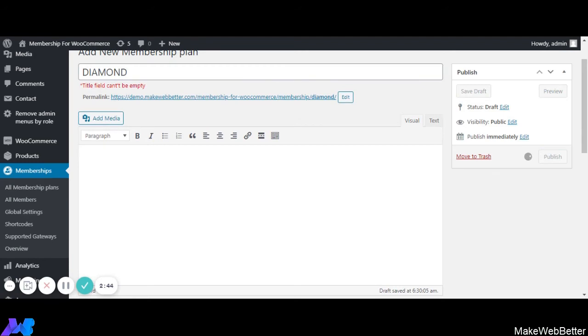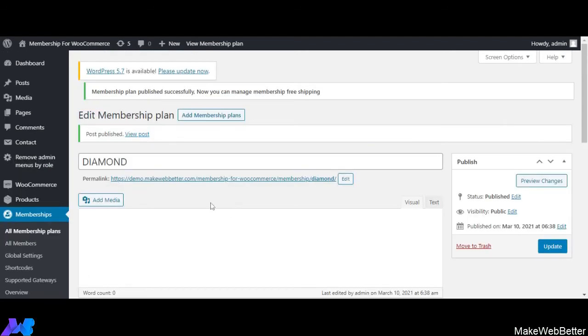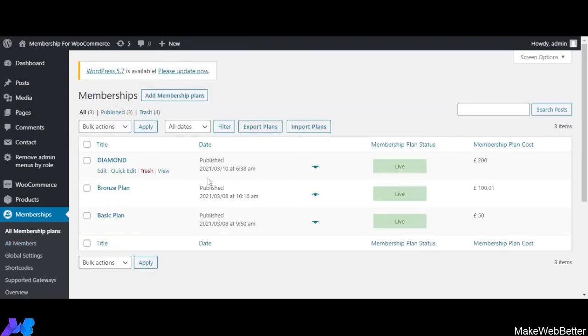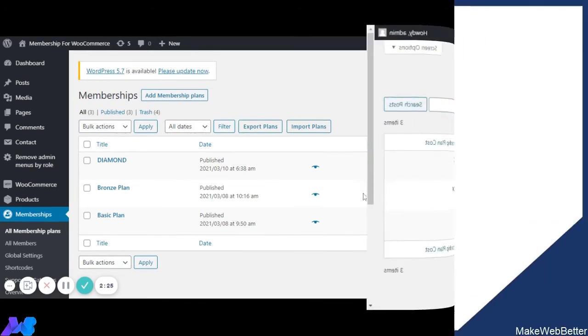Now we will see all membership plans. Here you can see that the membership plan has been created as diamond, and here you can see the plan cost that we have chosen, that is euro 200, and it is also live. Next we are going to cover shortcodes.